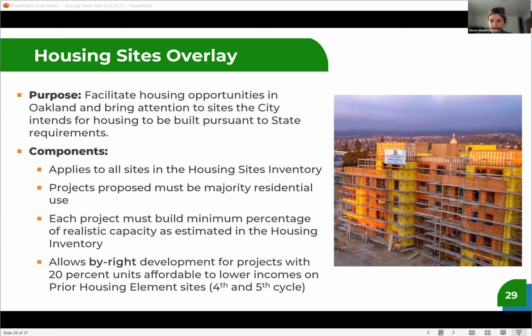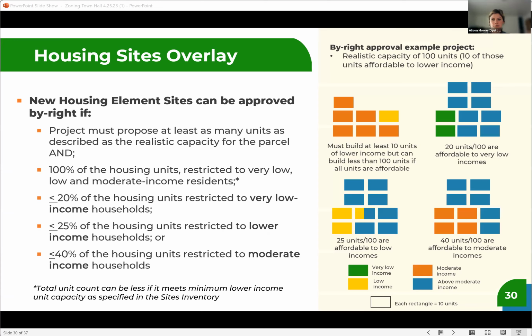This overlay allows by right development for any project with 20% of its units affordable to lower incomes if that site was identified in prior housing elements. Those are called the 4th and 5th cycles. And then for sites that are newly identified, meaning they weren't identified before, these are brand new sites. These can be eligible for by right approval if they meet these criteria listed.